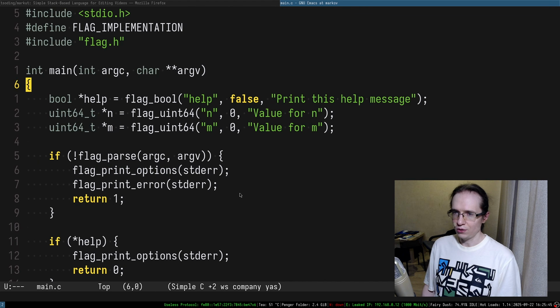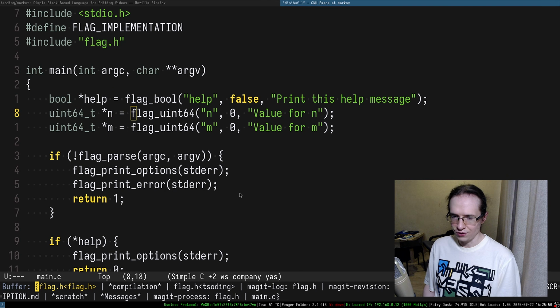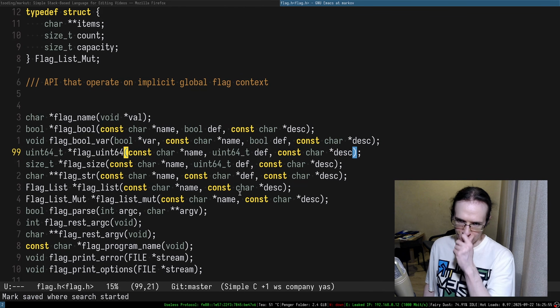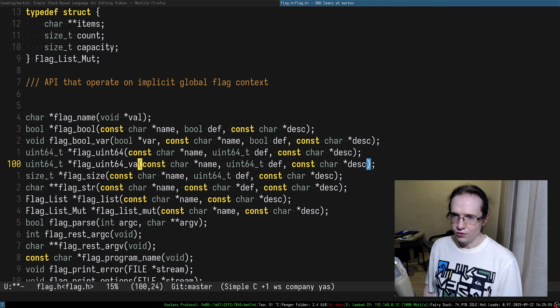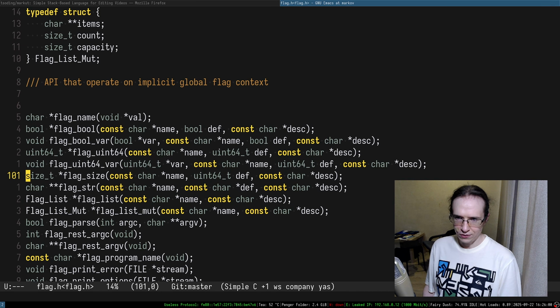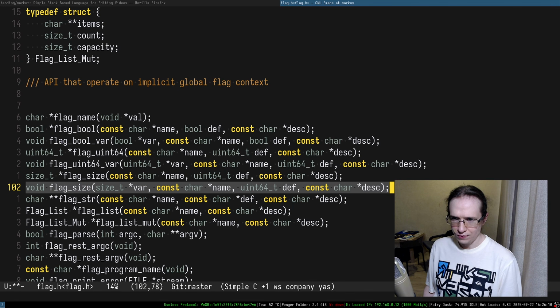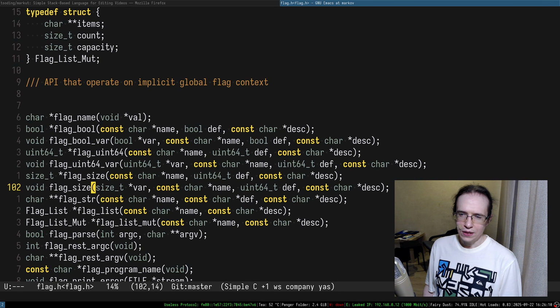We need to introduce the rest of the variants. So we need to introduce flag uint64 and so on and so forth, right? So this is the rest of the features that we need to do. This has to be flag var, and it's going to accept this thing as a variable. So this is that variant. We also have to introduce flag size. This one is going to be void, and that is in fact var. All right, and this is a var variant.